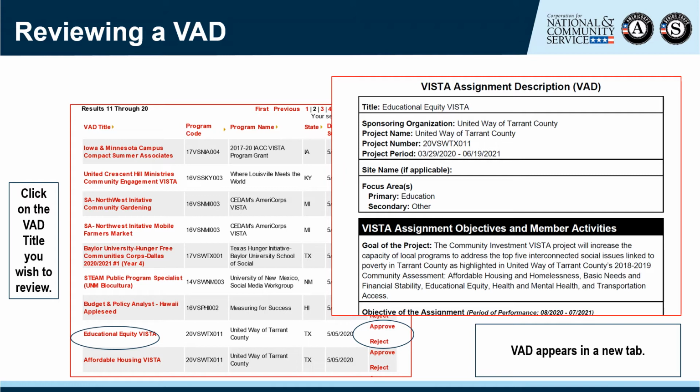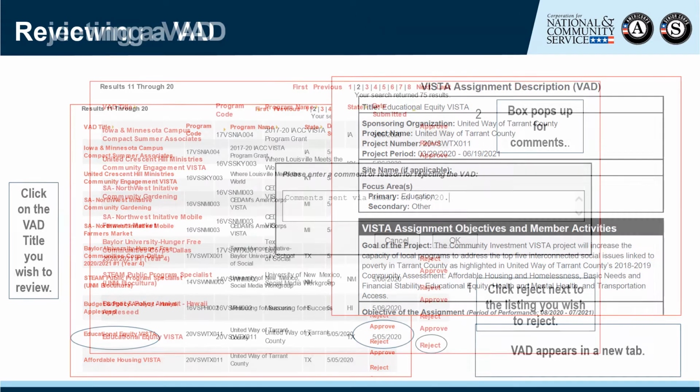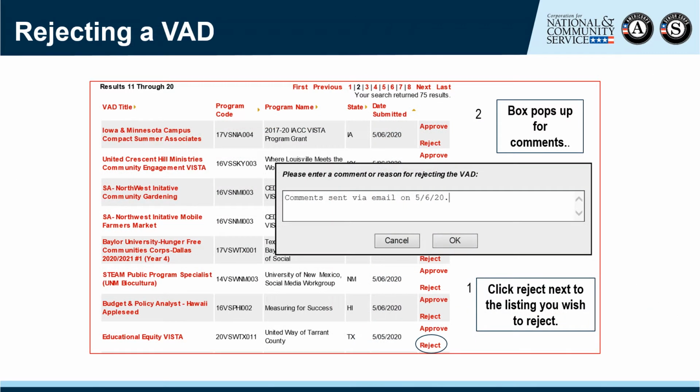Once you've reviewed the VAD and decided whether you need to approve or reject it, you must navigate back to your home page where you'll have the option to either approve or reject. This is also circled on the page. So let's say we wanted to reject this VAD because it contained inappropriate activities. I would click on the word reject that appears in the same row as the VAD I reviewed.